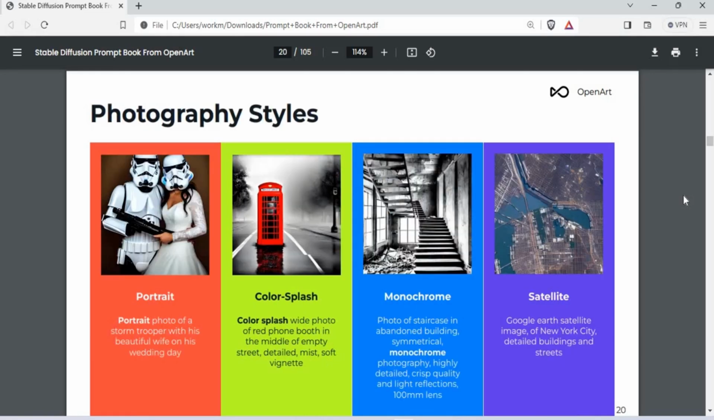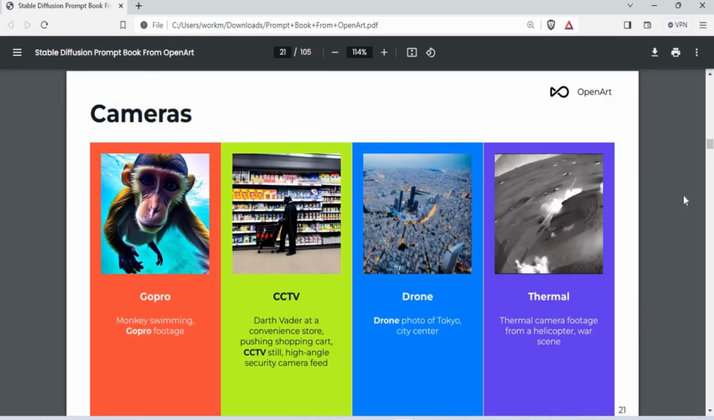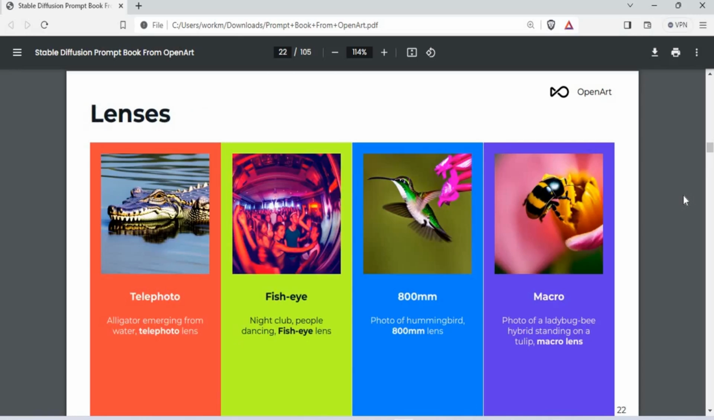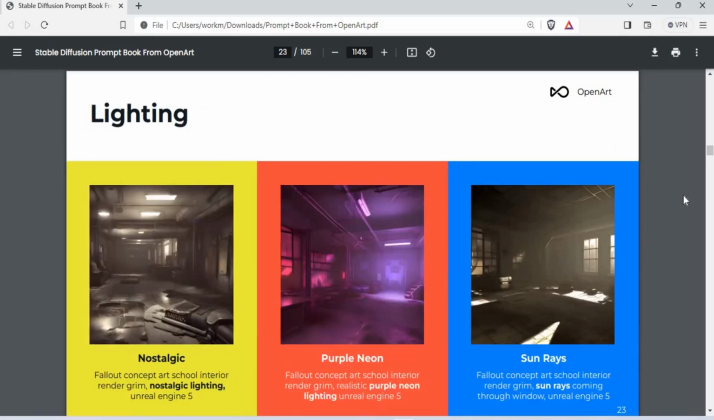You cannot just write, hey, give me an image of New York, and expect it to give a Google Earth or satellite image of New York or Manhattan. No, that's not possible. That's not going to happen. You need to be specific. The more specific you are, the better. Then you have the cameras, as I've already said, lenses, lighting. Lighting is, folks, very important. If you have a neon light, that's a different thing. Natural light, a different thing.